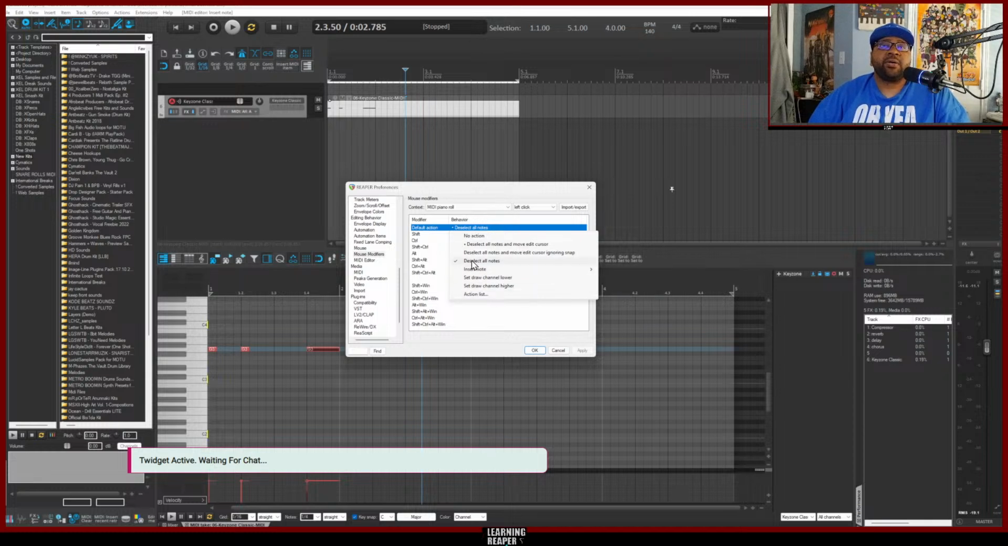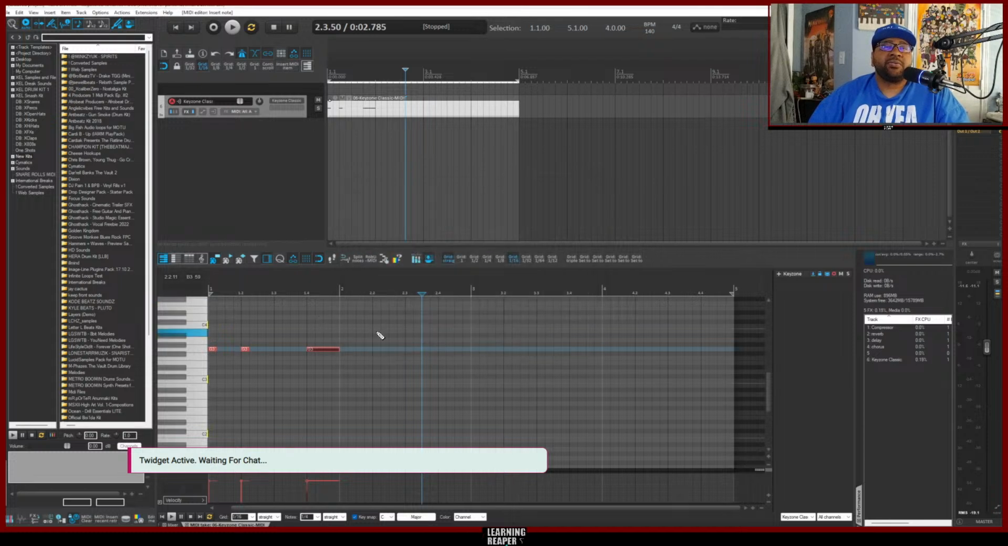So I have mine set on deselect all notes. So when the playhead is actually playing, I can still add a note and it's not going to jump back to there, you know? So that's basically the purpose of that.